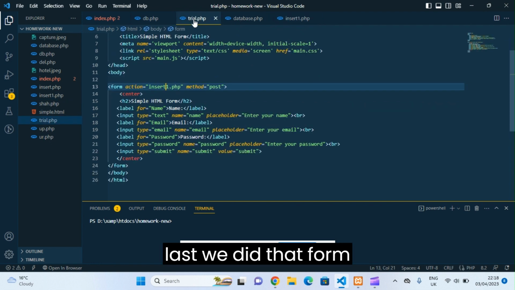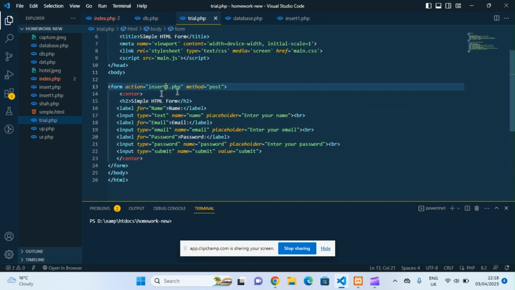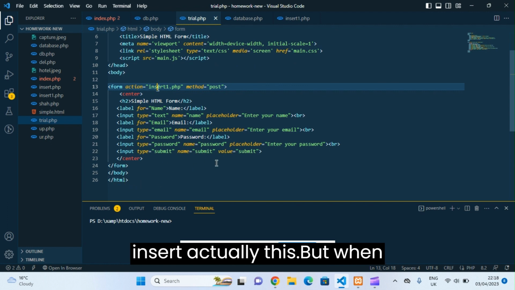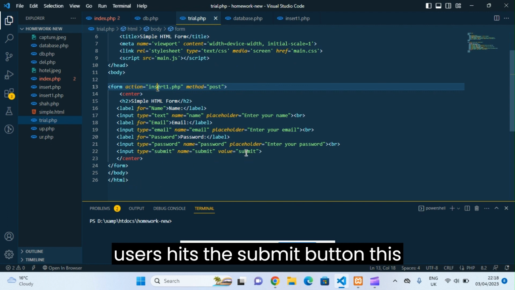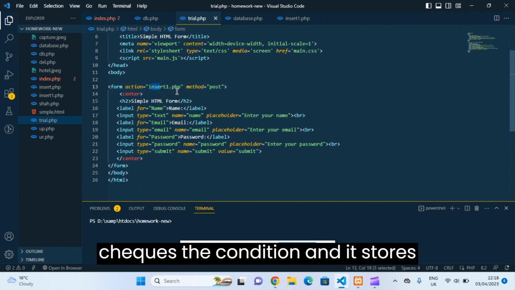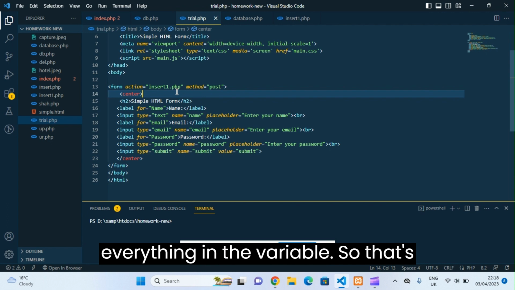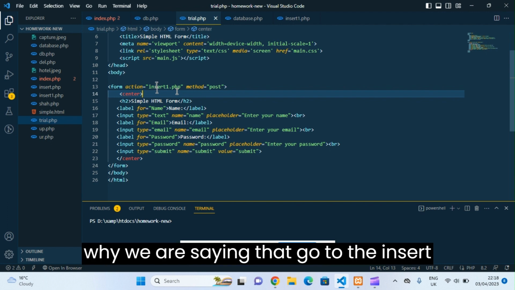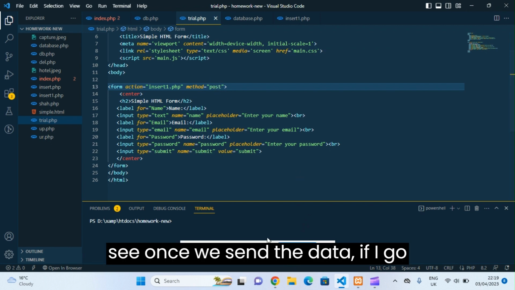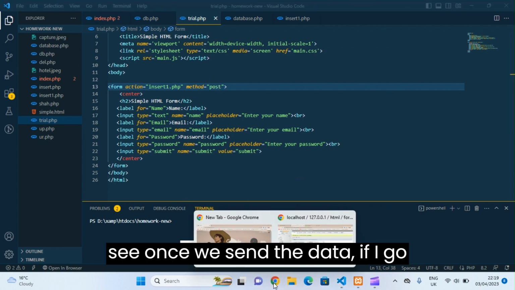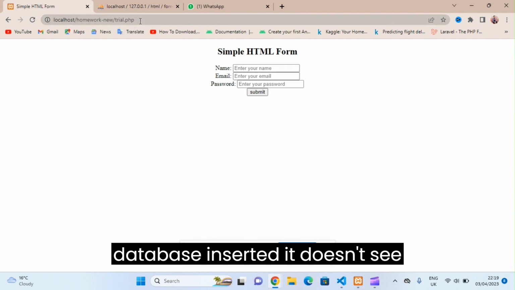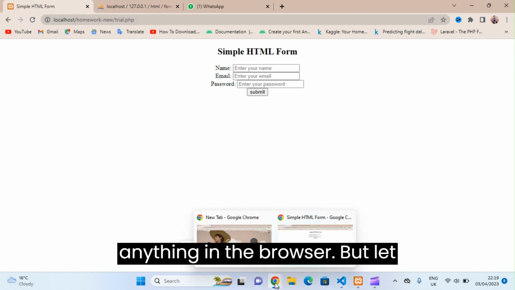And then lastly we set the form action to insert one. When the user hits the submit button, all this data goes to the insert one file. It checks the condition and stores everything in the variables. That's why we say go to the insert one and use the method post. As you see, once we send the data, if I go back to the browser, we don't see anything in the browser.